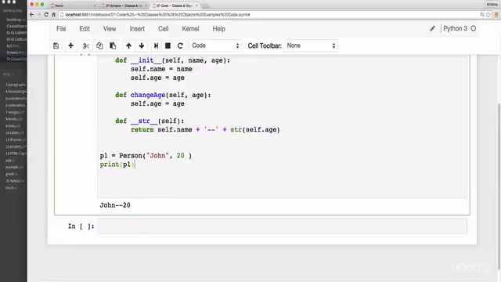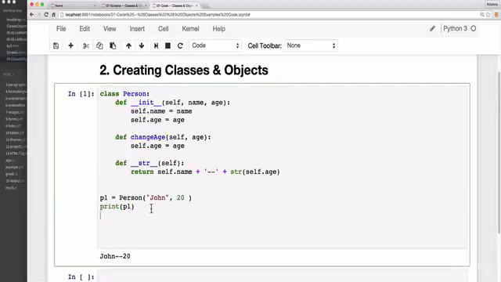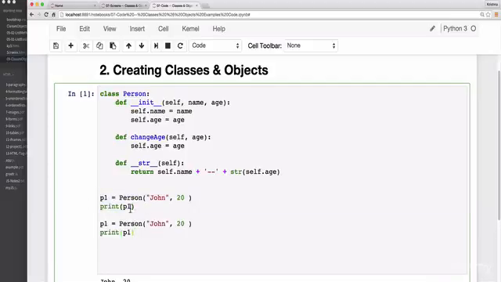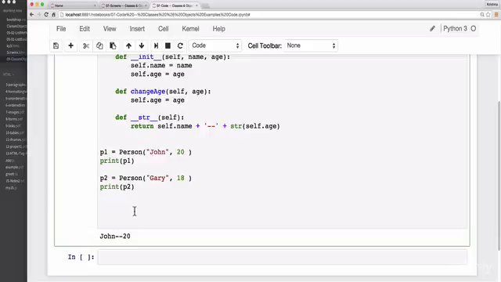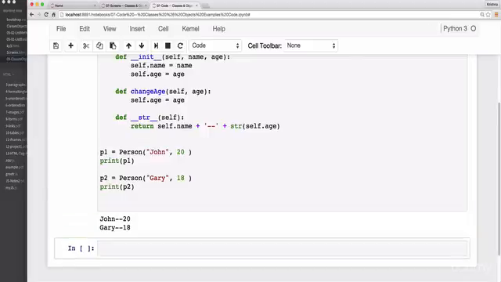Okay. And then let us create another object, another person. Let us say P2 and print P2, and give some other name. Let us give Gary. Gary is, let us say, 18, and if you execute this again, you get two lines of output. This is from the second object, and this is from the first object.